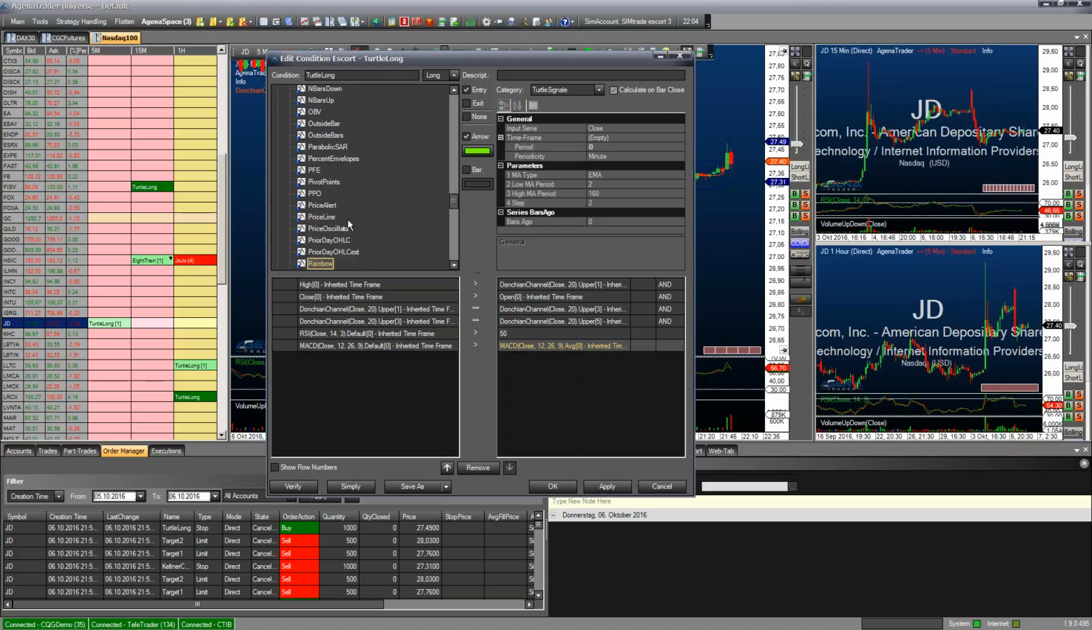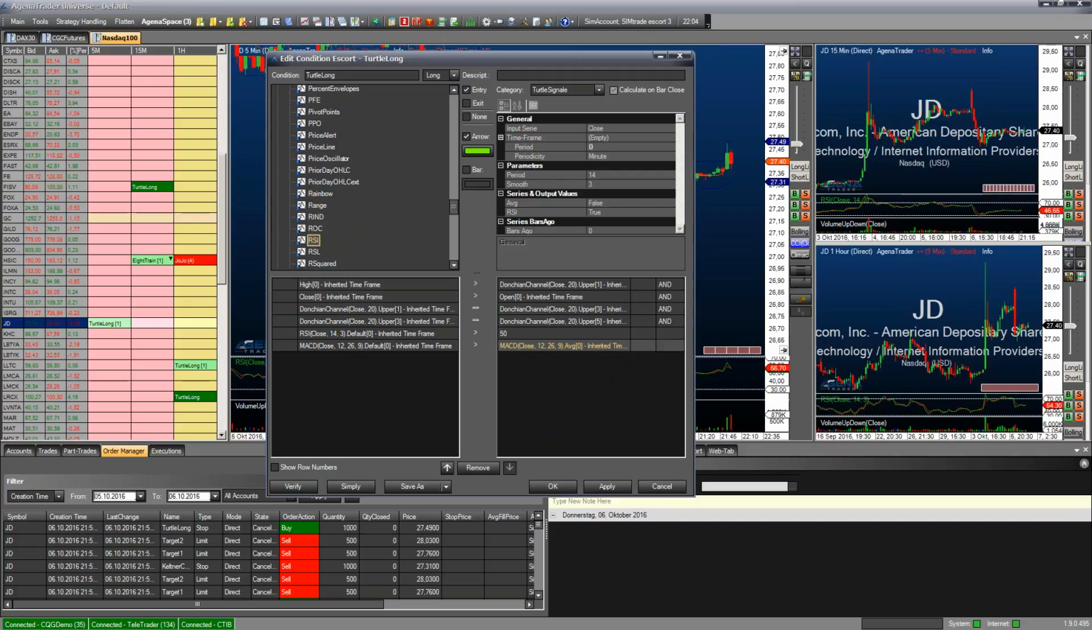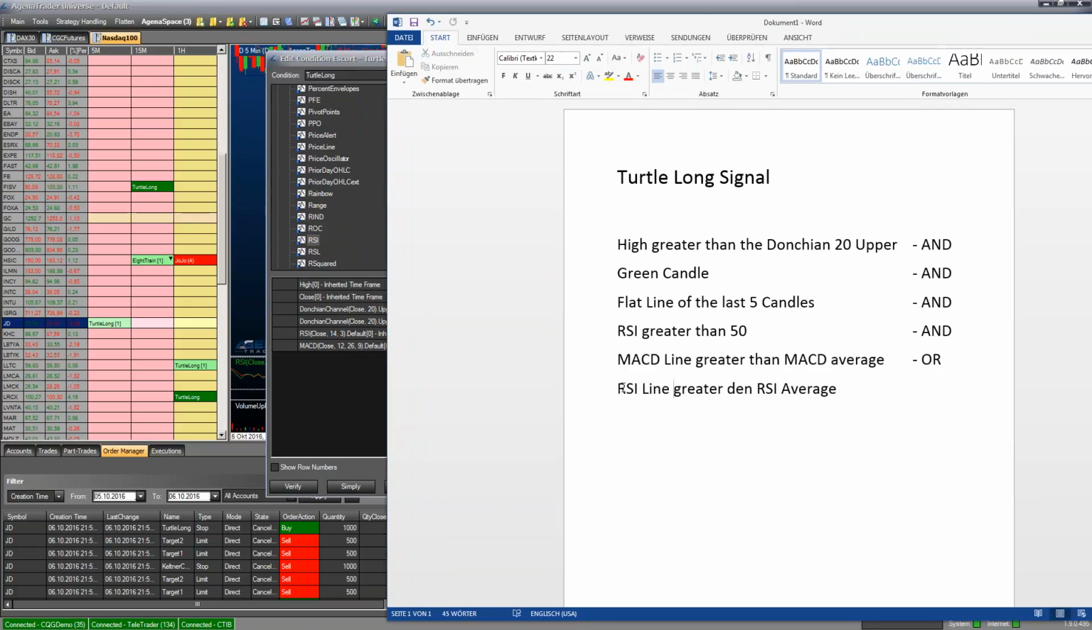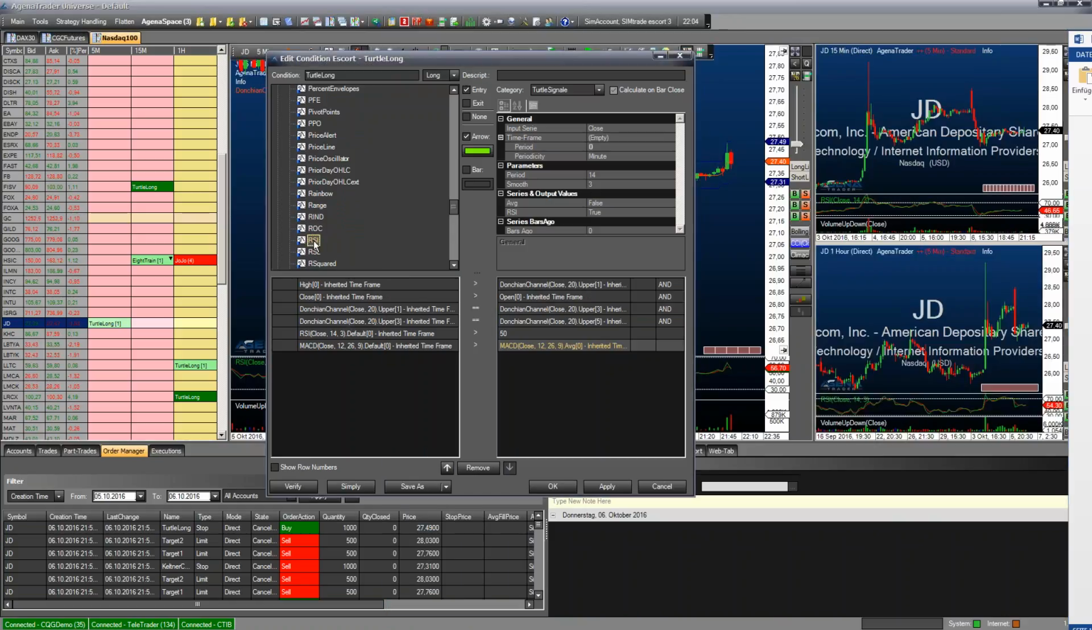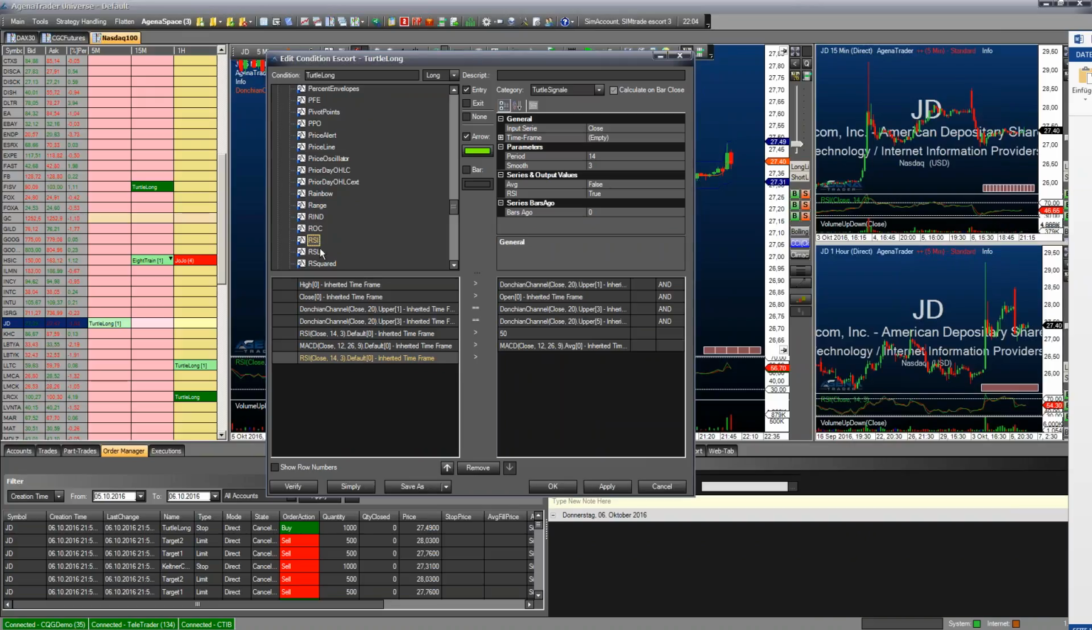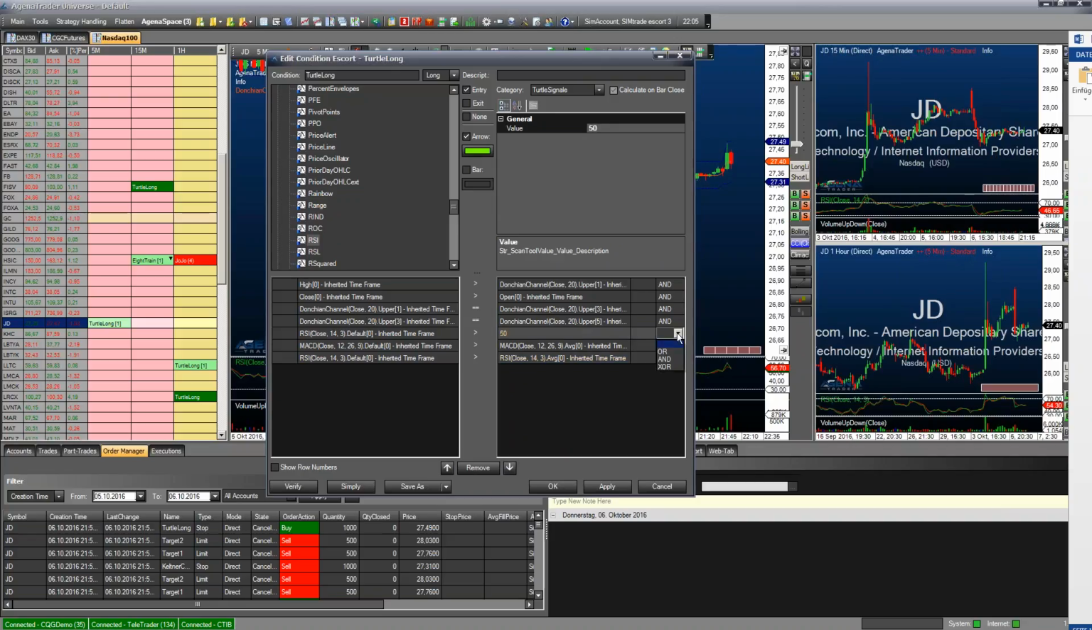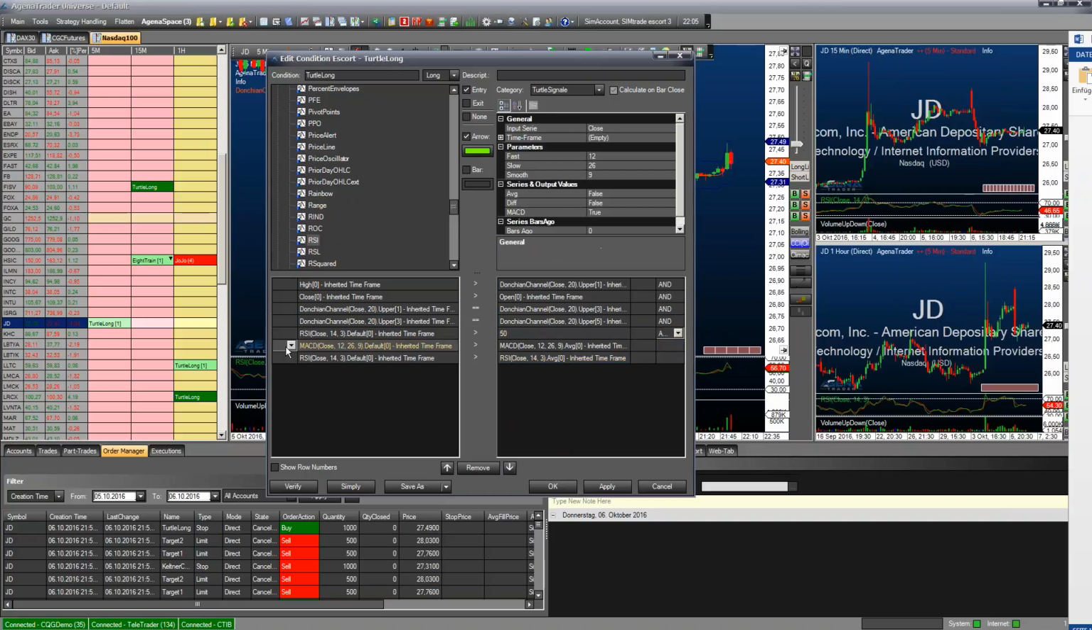And the next would be to get here, because we said it also should be, or the RSI line is greater than the RSI average. So then you can just move it here down. You compare the RSI default line with the RSI average. And what you also can do is, because this should be a combined criteria, set the brackets here and here and say or.